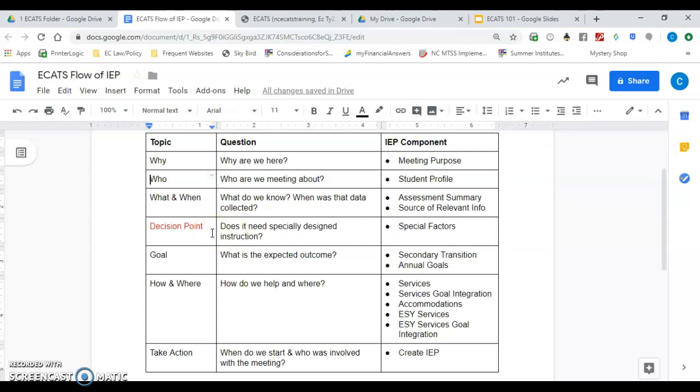Once we decide yes, that it needs special design instruction, then we go to the goal area. What is the expected outcome? For those parts, we look at the secondary transition and the annual goals. Then we go to how and where. How do we help? And where? Now that we've made a goal, what do we do from there? That's where we go to services, service goal integration, accommodations, extended school year services, extended school year services goal integration. And from there, we take action. When did we start and who was involved in the meeting?